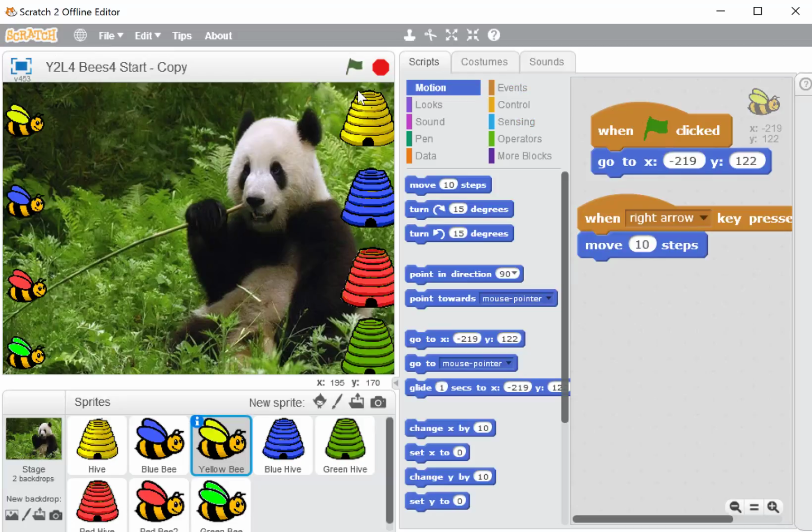Now let's see, I'm going to click the green flag and I'm going to use the arrow key, and each time I press the arrow key, the yellow bee moves 10 steps. Click Stop. And you can see the position when I click the green flag, it'll go back to the beginning. And there it goes. We now want to program the other bees.